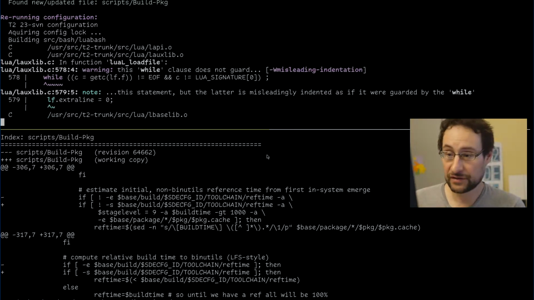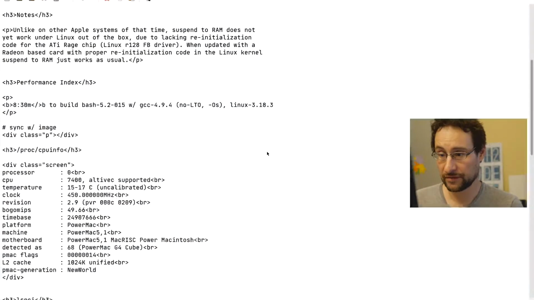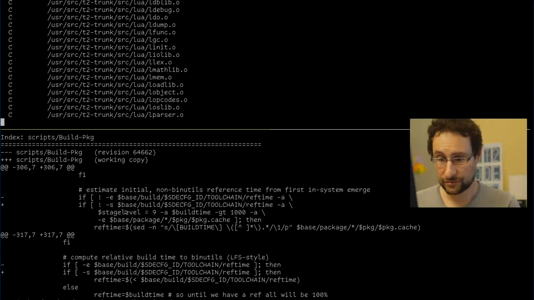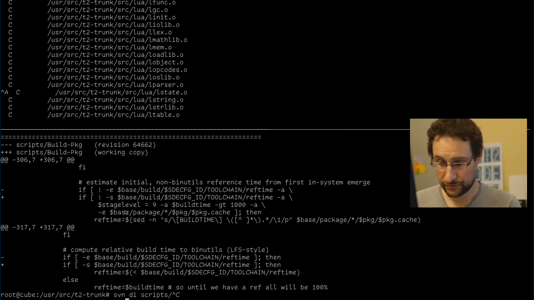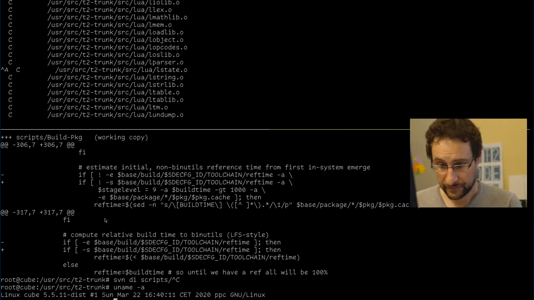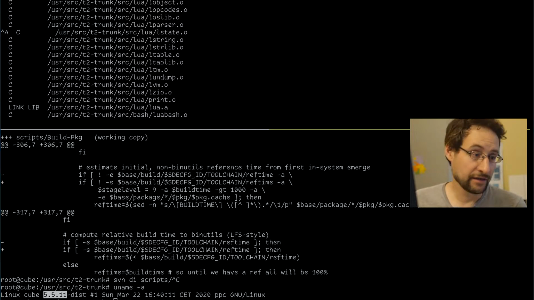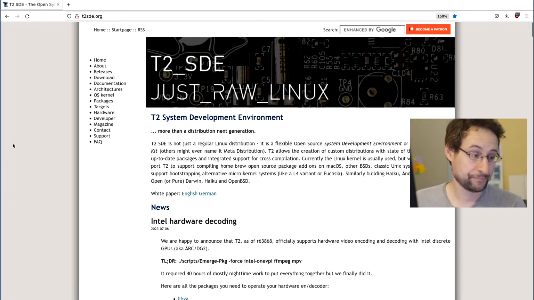Just testing what we just edited here. Okay, this is rebuilding some stuff because we touched stuff. Okay, 9.3, no LTO, smarter I believe, and the Linux kernel shouldn't be that old. 5.5.11. I installed that here last time.